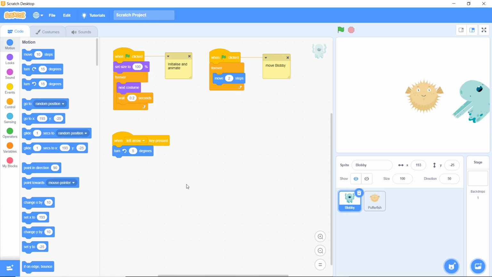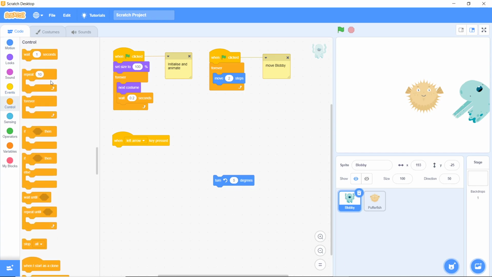Now I can tell you that this works, but it's clumsy. You'll find that when you push the keys, he doesn't react very fast. So I will show you another trick that you are going to do here. So I'm going to take that off, and I'm going to go back to my control section, and this time I'm going to go and get another loop, this one over here. Repeat until. This is a loop like forever, but it's not going to run forever. I am going to tell it when it must stop.